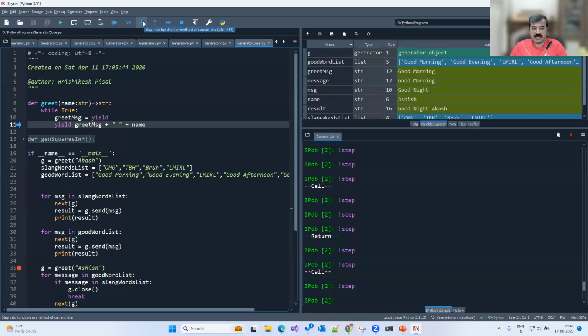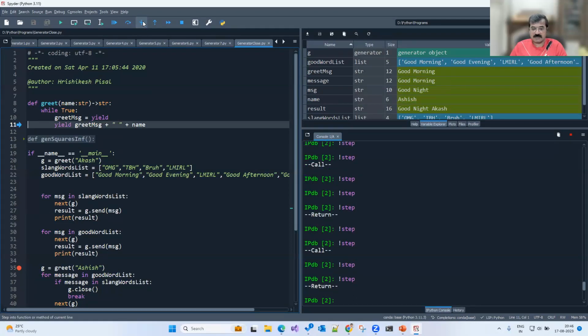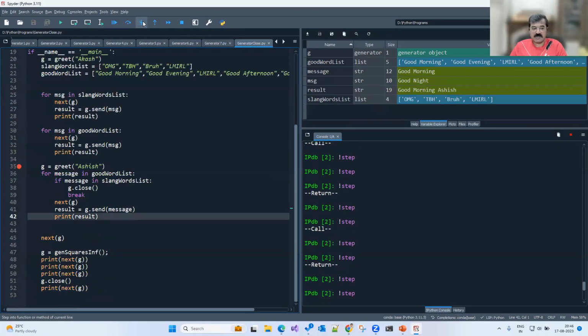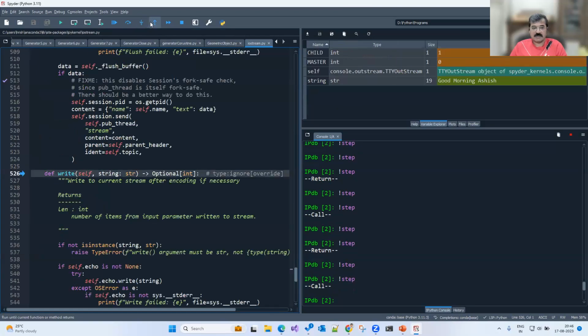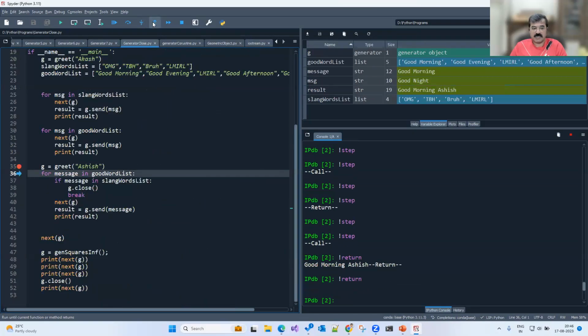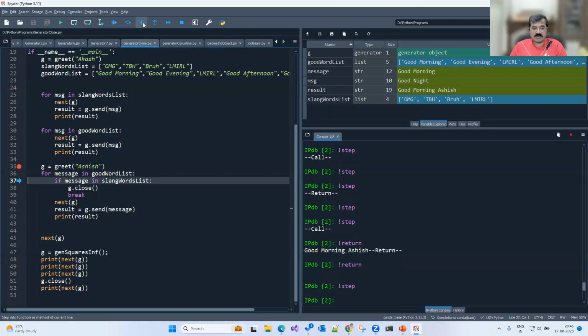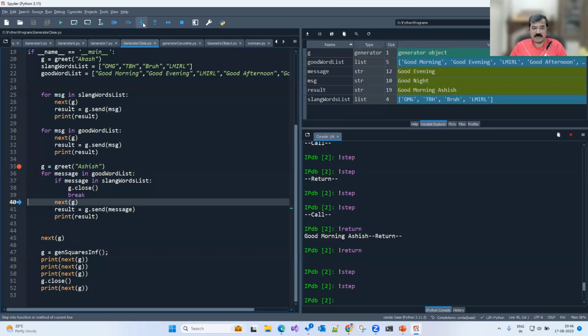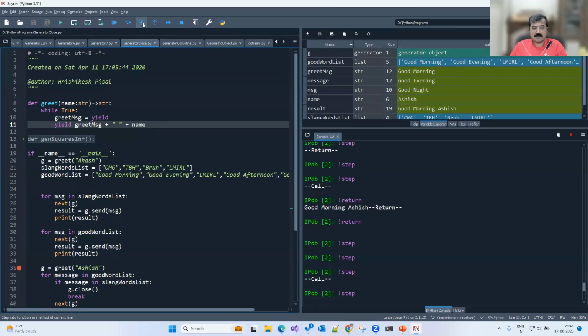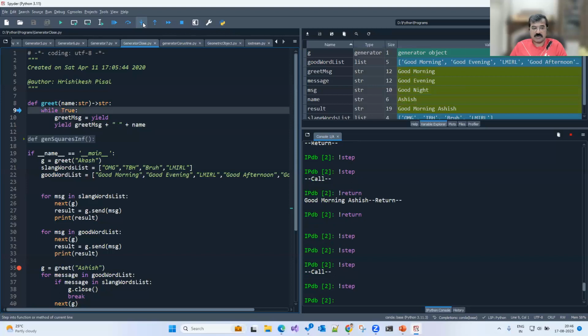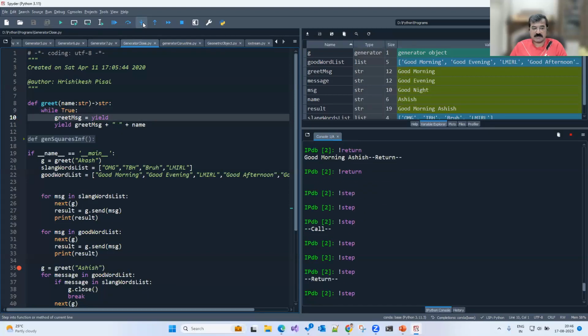And then we're going to greet Ashish saying, good morning, Ashish. Watch it. That value is returned and we print. So when you print that message, it says, good morning, Ashish. I get the next word, that's good evening. So suppose we get the next message, that's good evening. Again, we say next. So it goes to the next yield and stops.